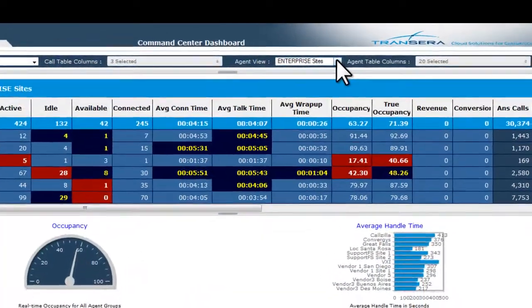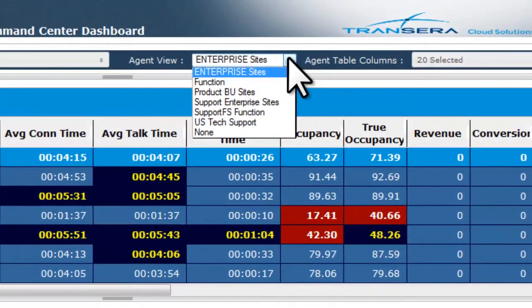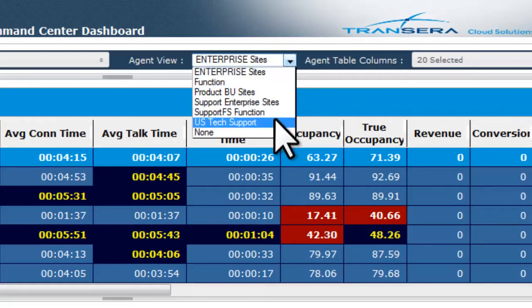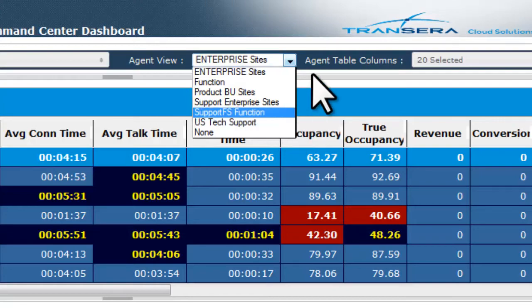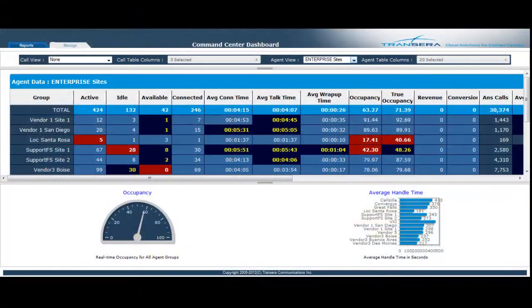Just like supervisors on the call side, agent supervisors can choose from different views under the Agent View section. One supervisor can choose to see the information displayed in the Enterprise Sites view, while another supervisor might find the U.S. Tech Support view more relevant. Views are easily modified to meet the needs of different users.